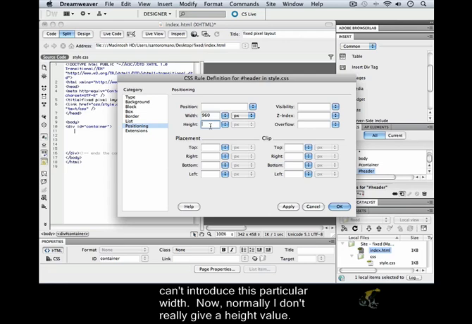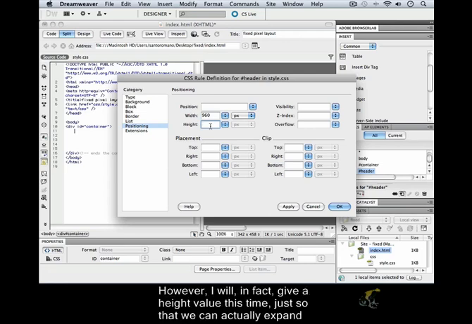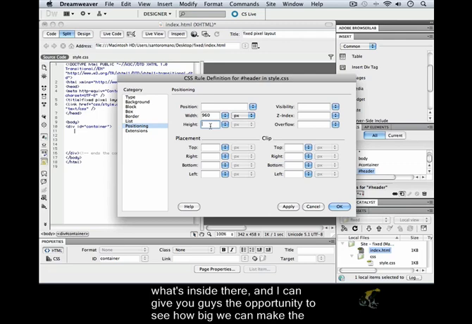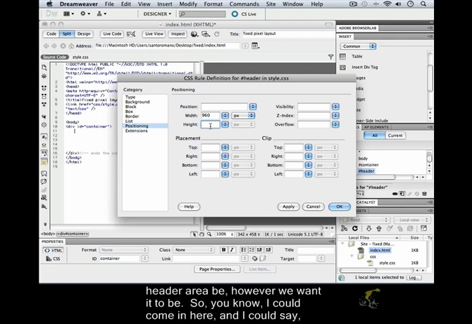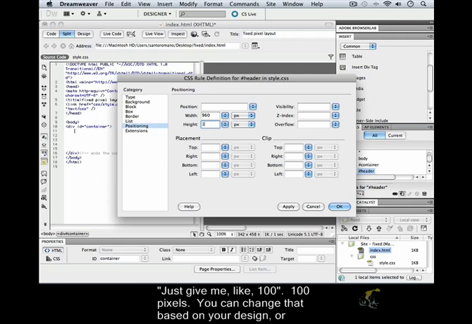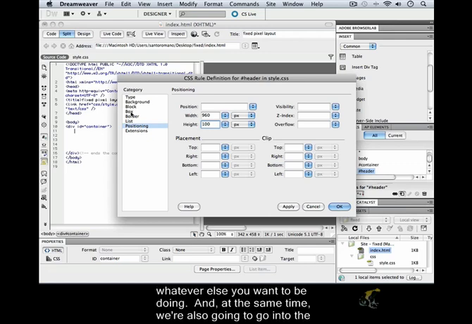Now normally I don't really give a height value. However, I will in fact give a height value this time just so that we can actually expand what's inside there, and I can give you guys the opportunity to see how big we can make the header area be, however we want it to be. So I could come in here and say just give me like 100 pixels. You can change that based on your design or whatever else you want to be doing.